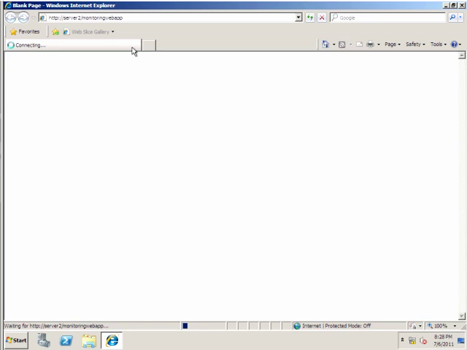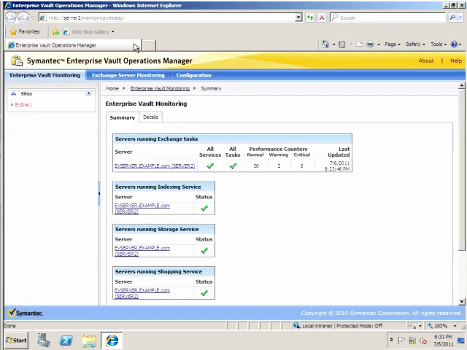We can see that it is connecting, and then it finally does open up. The first thing that it opens up to is for monitoring of the Enterprise Vault monitoring. We'll see here that it also does Exchange server monitoring, and there are configuration settings. We'll be looking at each of those here in a moment.